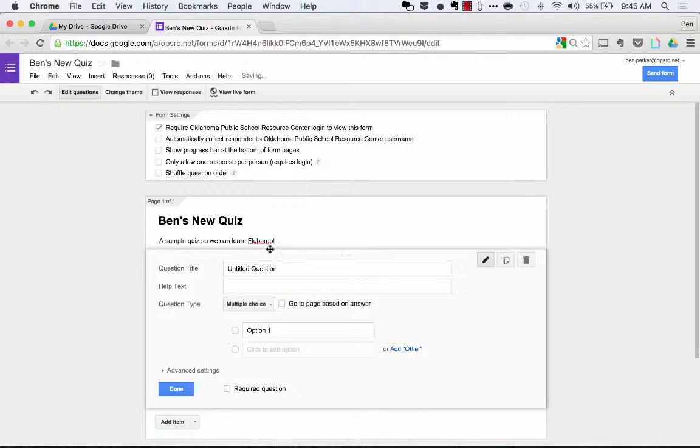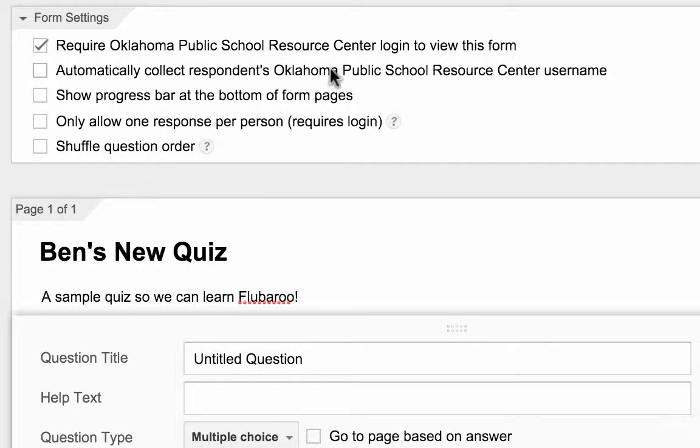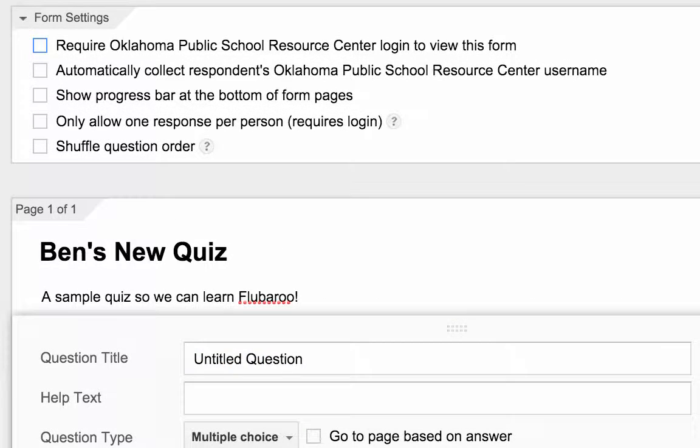Okay, so I have a name and a description. Up at the top, you'll see some settings. The first one is require Oklahoma Public School Resource Center login to view this form. If you're a Google Apps for Education school, it's going to say require whatever the name of your public school is, login to view this form. I typically turn this off. I'm going to not require a sign-in.